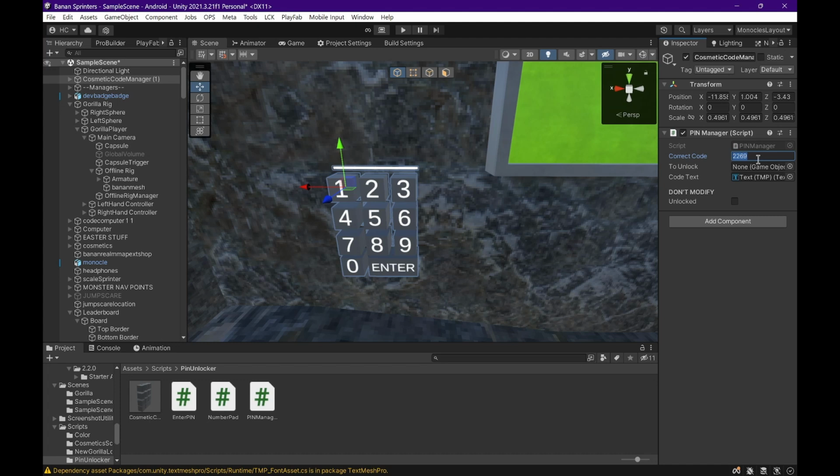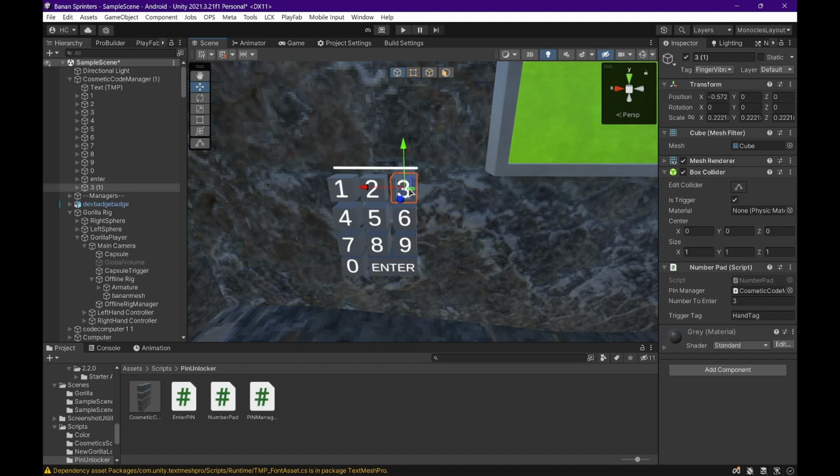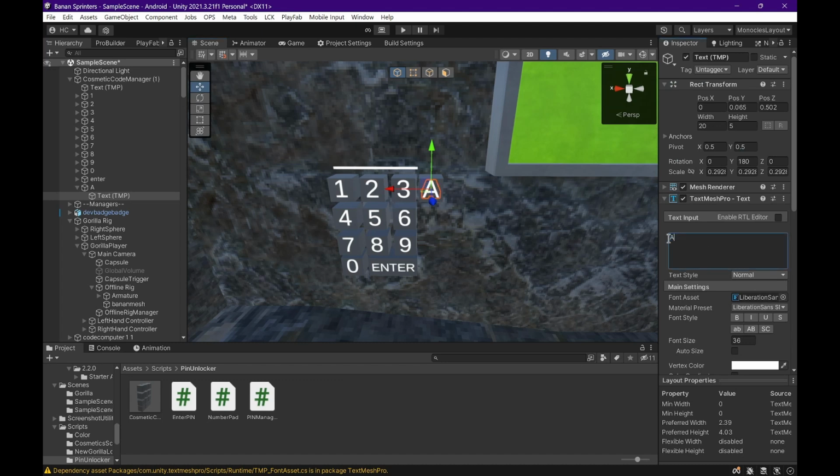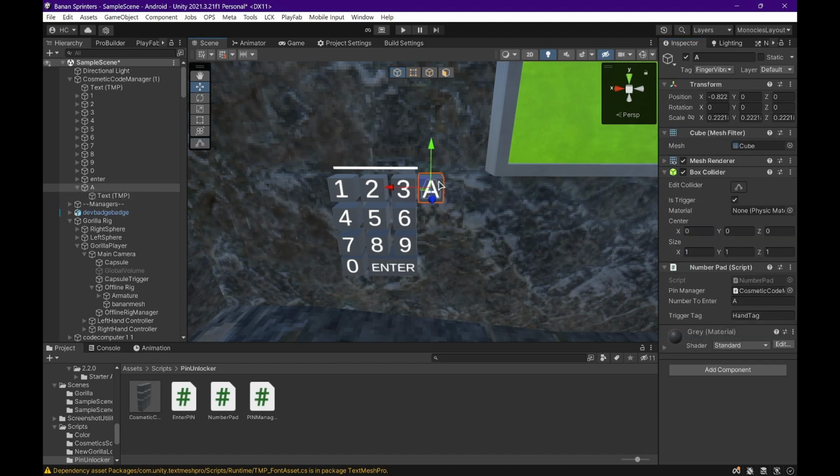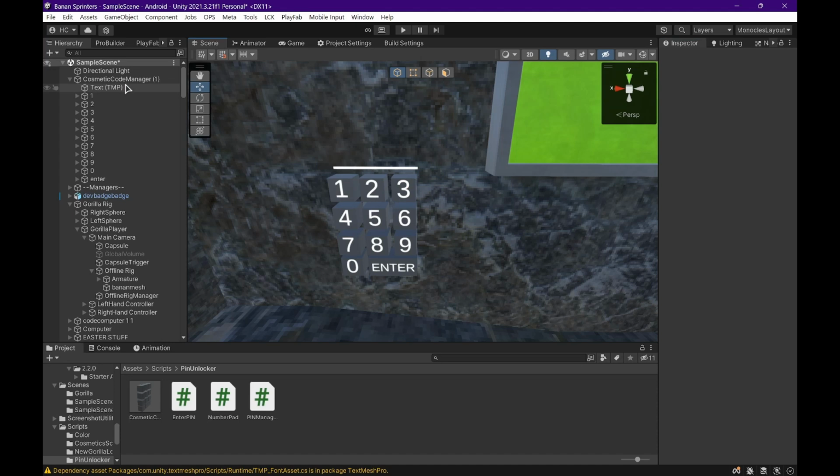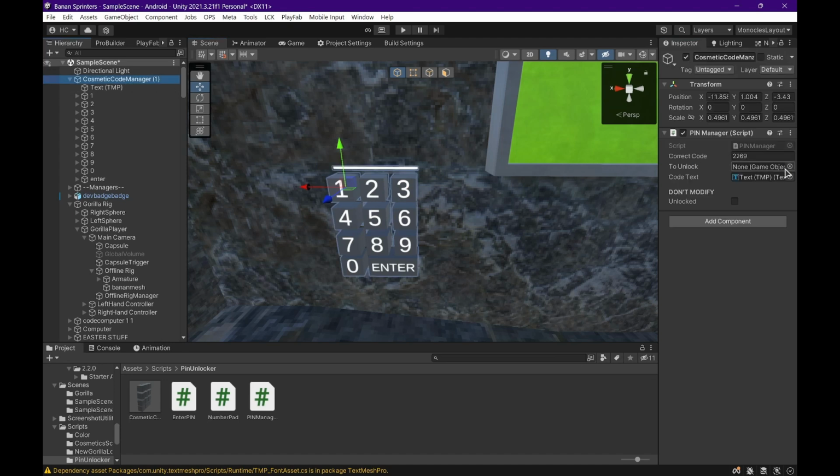Make sure it's only numbers. If you want to add letters, you can. It's easy. If I want to add A or something, I could just do this. A, and then change the text to A. So if you want to add letters, you can, but right now this only has numbers. So just put in your correct code.